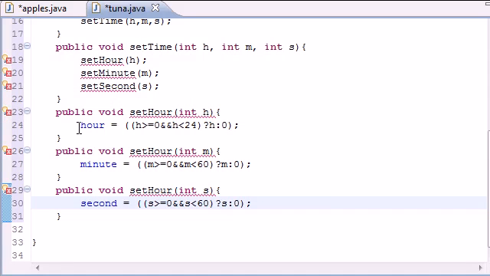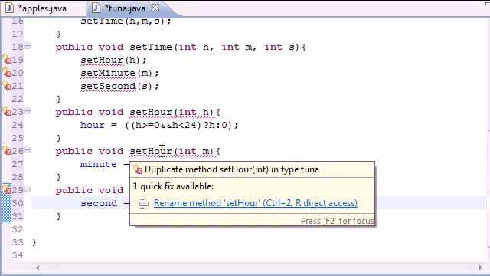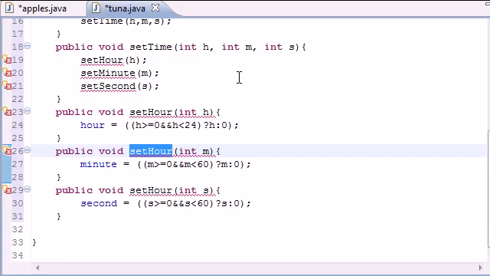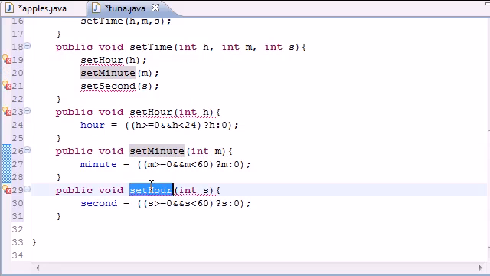So now that we got our hour, minute, and second built, what's this say right here? Duplicate method, second, hour, and type 2. That's good. We're good to go. Hour, minute, second. What we need to do, this is what it was saying right here. Set minute and set second.